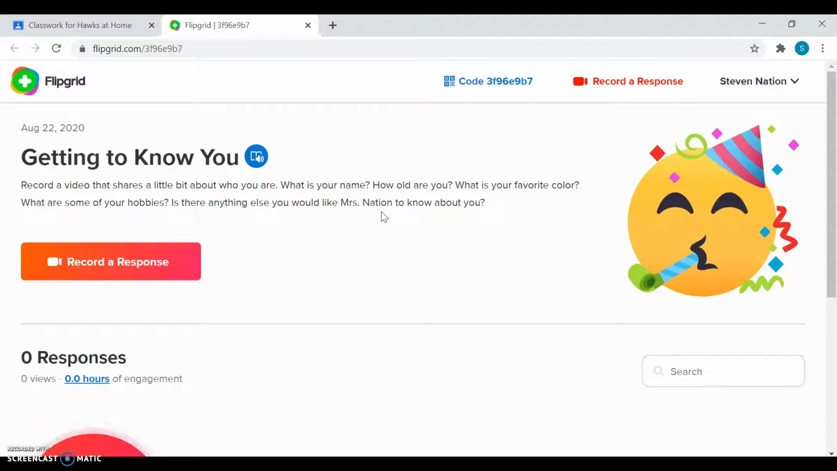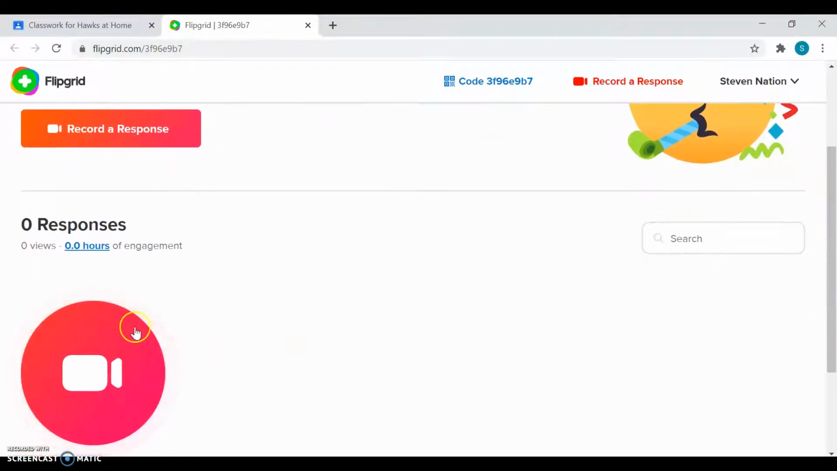All right, on this page I can see here's the title of this grid, Getting to Know You. And then I can see that there are some more instructions here in case I forgot from Google Classroom. It tells me what I'm doing here. So once I'm ready and I know what to do, I'm going to go down here and click on this red button with this video camera on it.